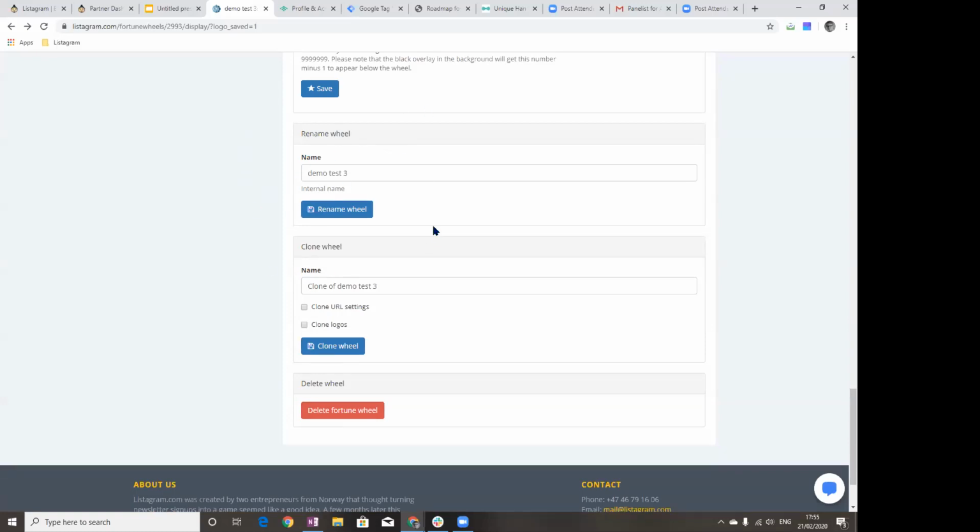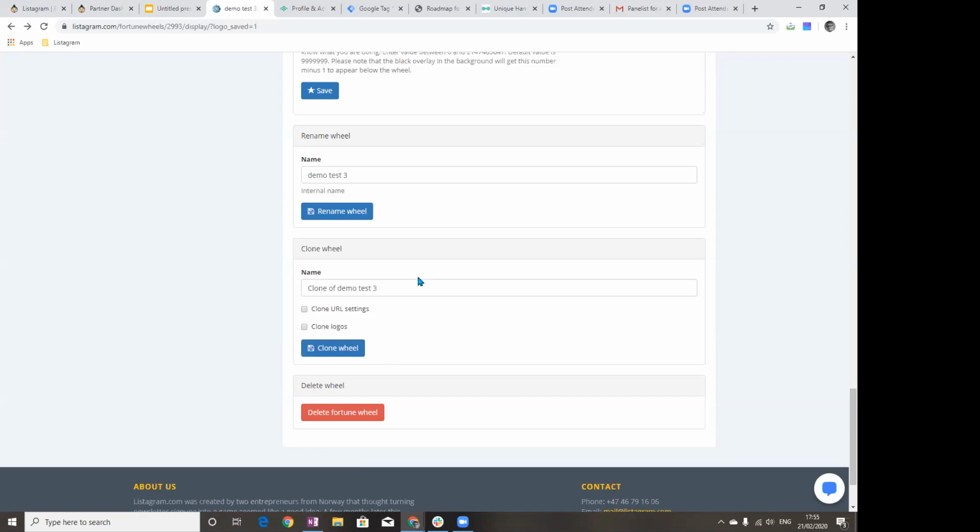You can rename the wheel. You can even clone wheels and delete them as well. This is good if you want to set up a few wheels on maybe different areas of the website and just want to clone the wheel.